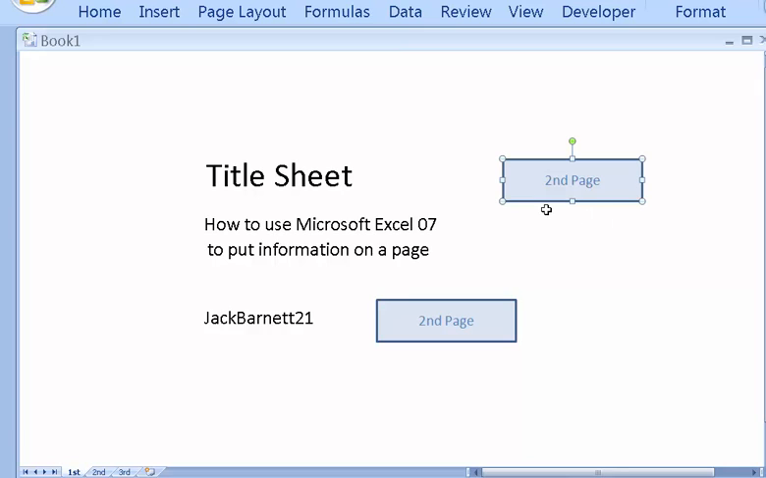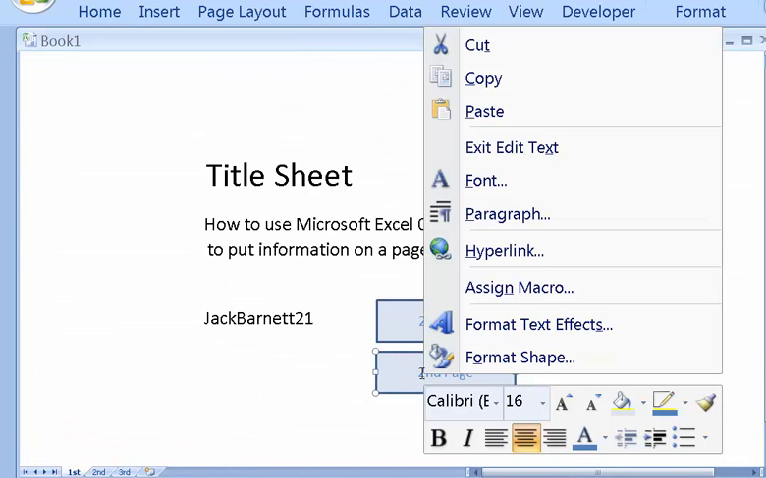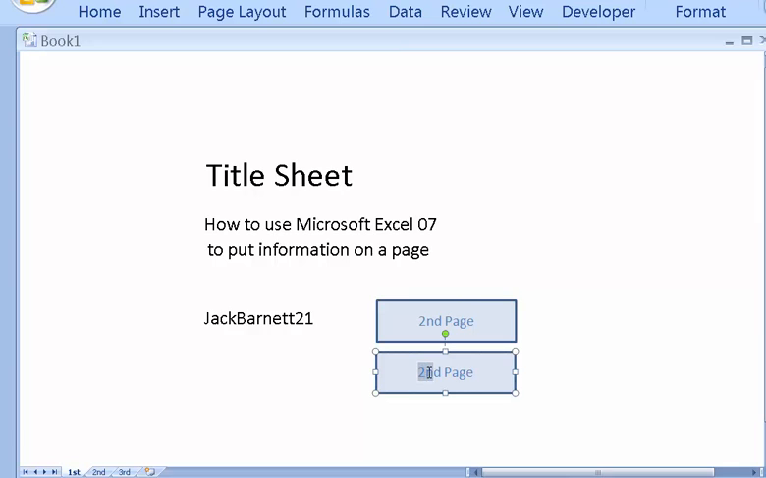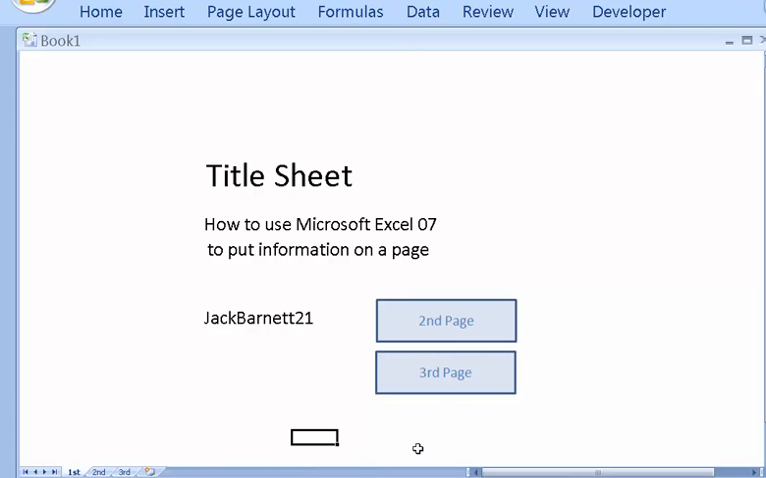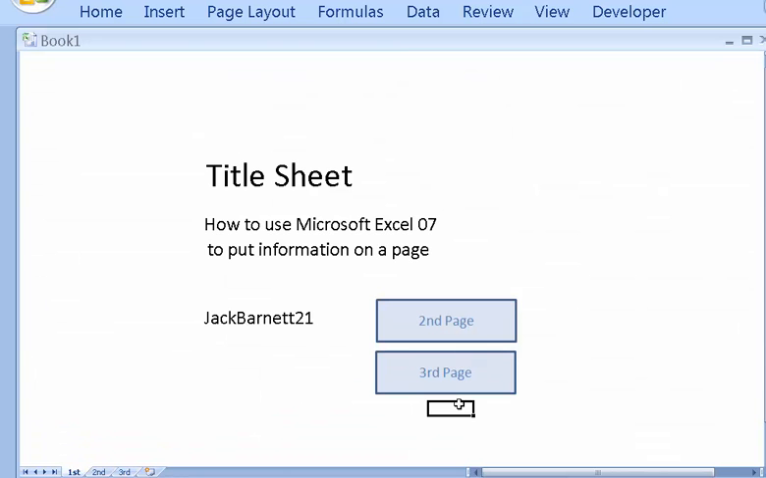Alright, this is obviously a copy. I can put it down here. If I press it, it'll take me to the second page. But what I want to do is to go to the third page. How do I get to the third page? When I press third page, it takes me to the second page. Obviously what I've got to do is to create another macro.